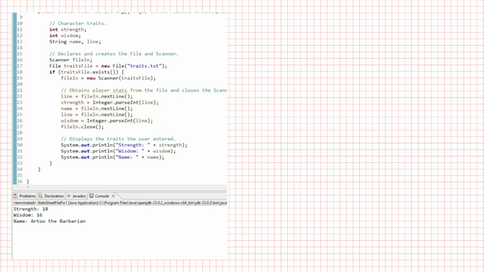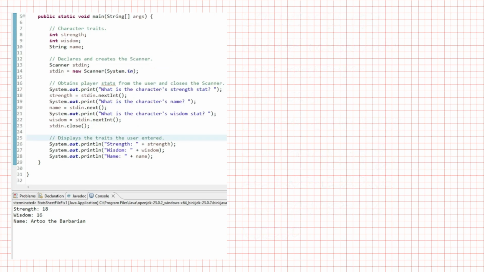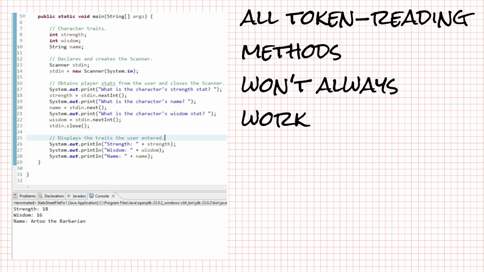Now, we've solved this problem with a mix of token and line reading methods, and we've solved it with all line reading methods. Can we solve it with all token reading methods? Not really. I've written the console reading version with all token reading methods here. This is called statsheetbadfix.java. Here I'm reading the strength and wisdom with nextInt as before, but instead of reading the name with nextLine, I'm reading it with next.